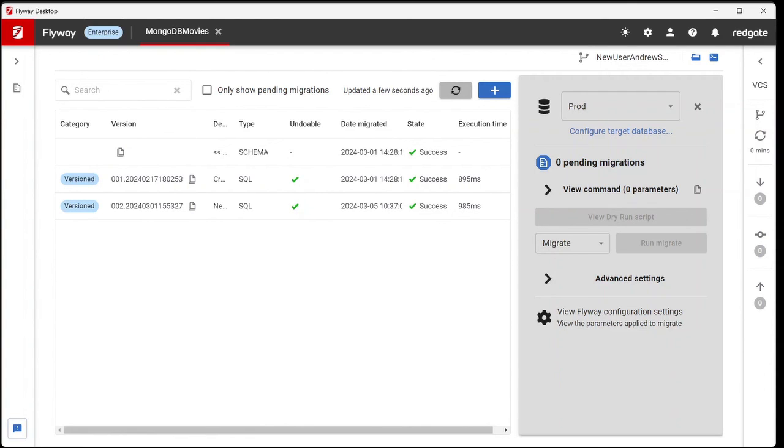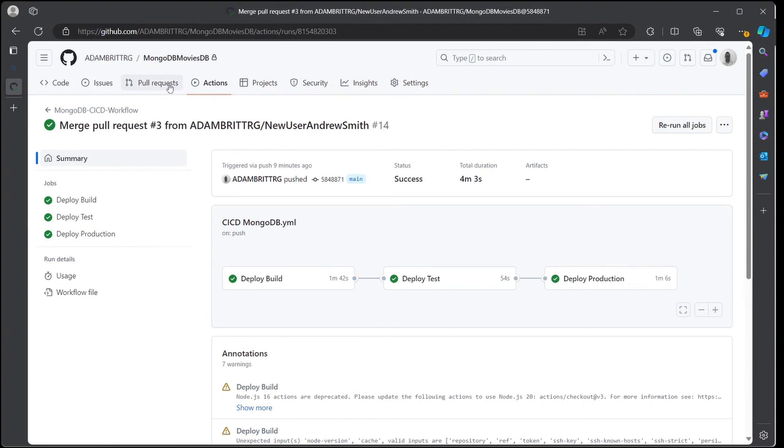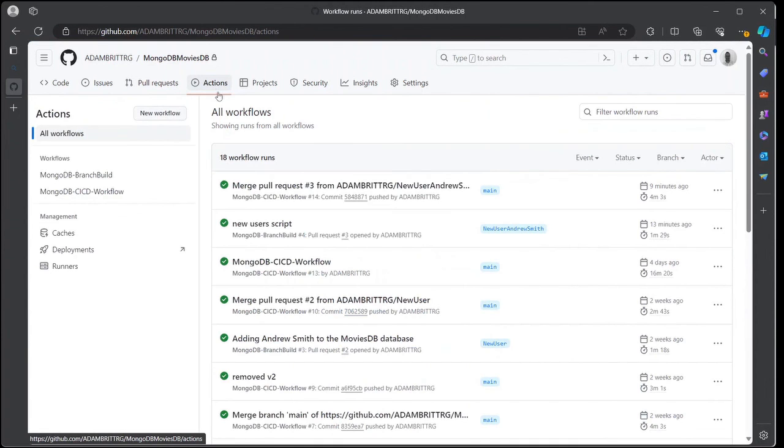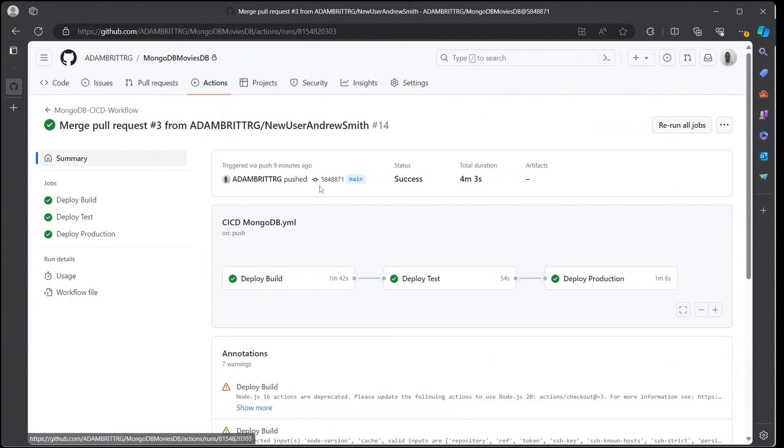We showed how Flyway Desktop handled pushing those migration scripts into version control. We showed how, as a DBA, I could be looped into the process using a pull request. We showed how running the automated tests as part of our continuous integration process ensured my changes worked successfully. And importantly, we showed how Flyway would deploy those changes to each of these environments in my pipeline, so the build, test, and production.